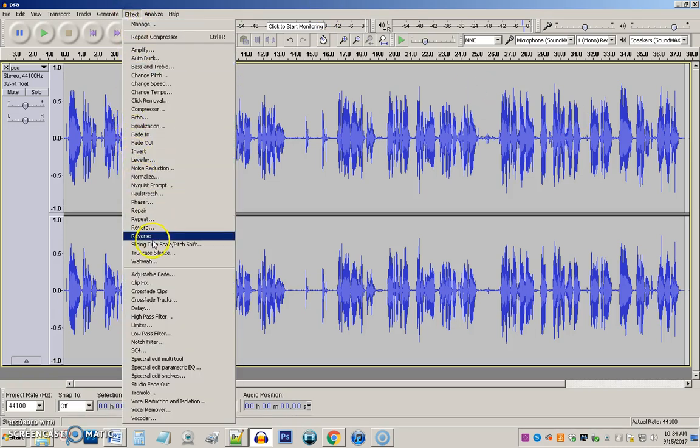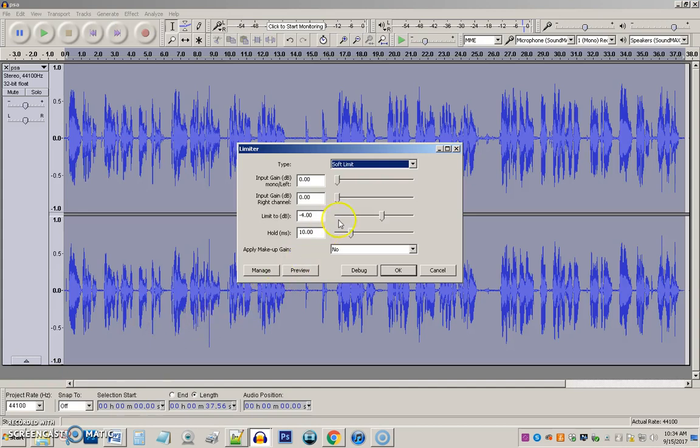Effect limiter is way down here. And soft limit is okay. I'm not sure where yours will be set to. And limit to -4, is that what I say? Yes, I think that's what I say. That's a good choice. I'm not sure where your settings will be. You might have to change that. Apply makeup gain, no. Again, you could learn more about these, but I'm just going to say okay.